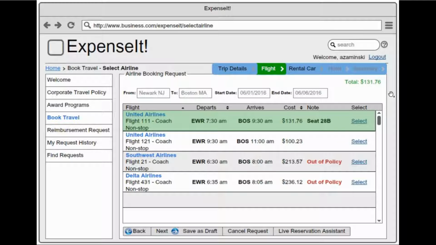Note that selecting a flight also updates our running total. We have this next to the progress bar to denote that this is information relevant to the entire request as opposed to simply this screen.